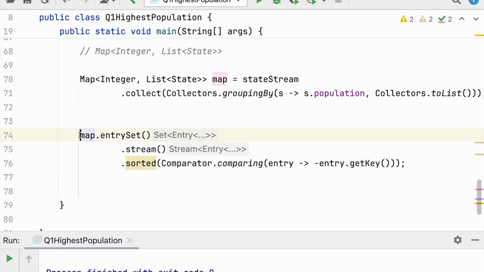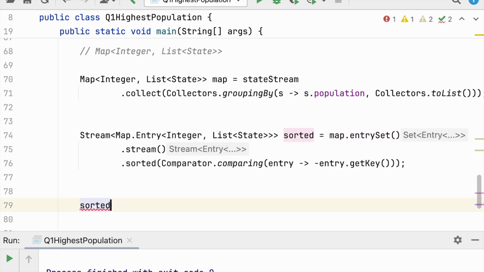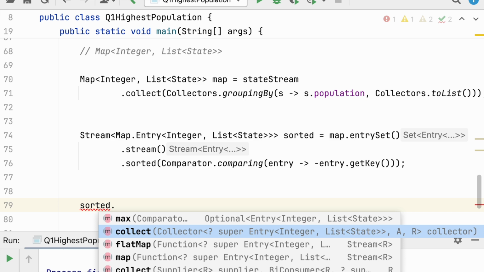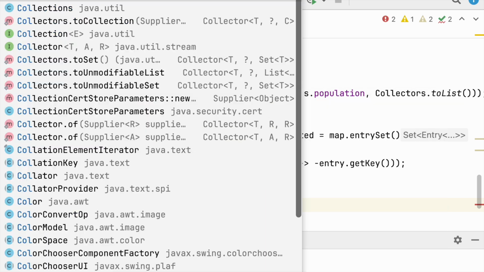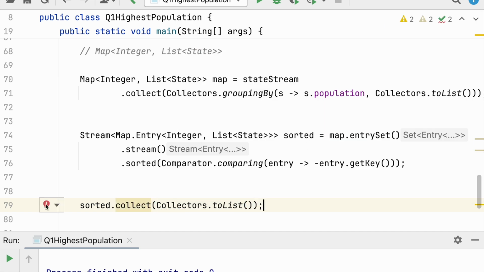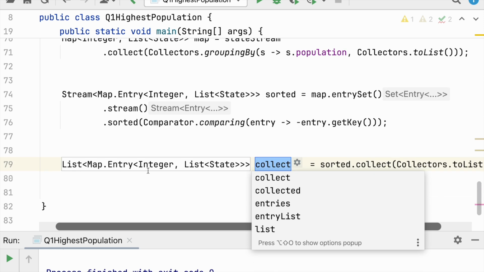Let me try to take this into a variable. So now let us see what it is giving to us. It is giving us a map.entry, and this is what I really want. I just need to fetch the first element of this sorted map. So what I will do, I will make it into a collectors dot to list, and let me introduce a local variable. I've got this list of this.